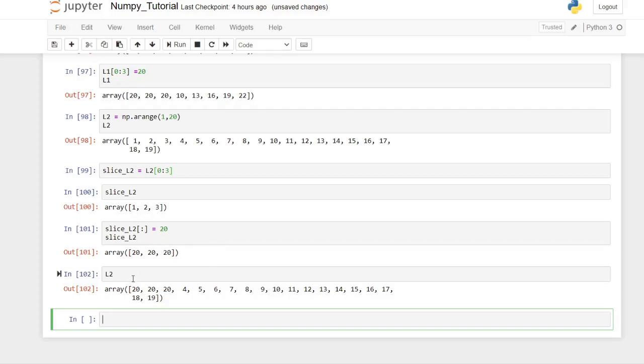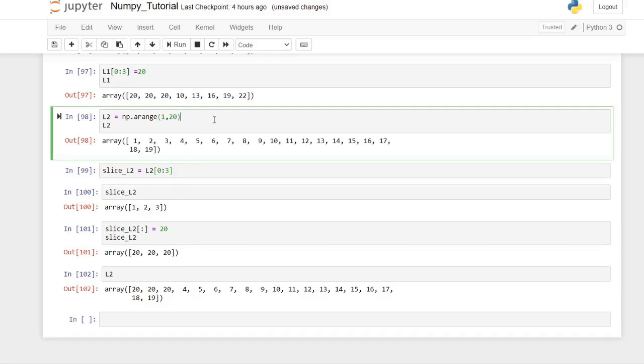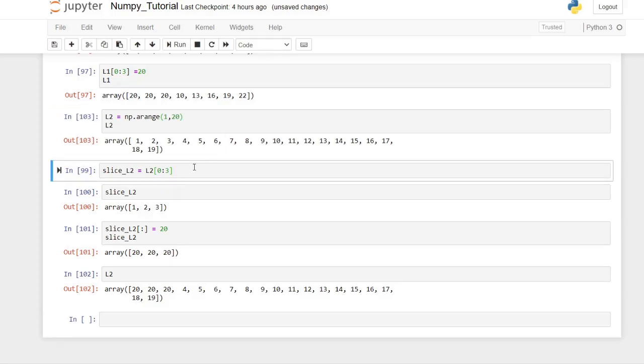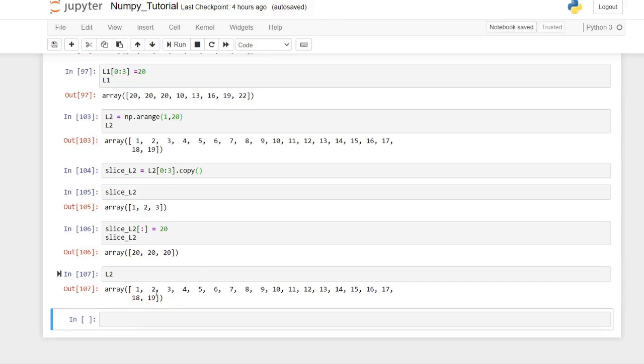So to keep L2 unchanged, you simply use the copy method. We also mentioned this earlier. In this line, let me run this cell again, then put the dot copy method, and shift enter, shift enter, shift enter. Now if you look at it, L2 remains unchanged.